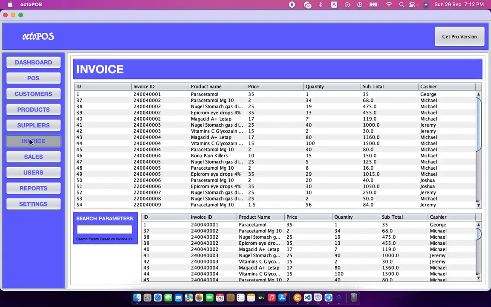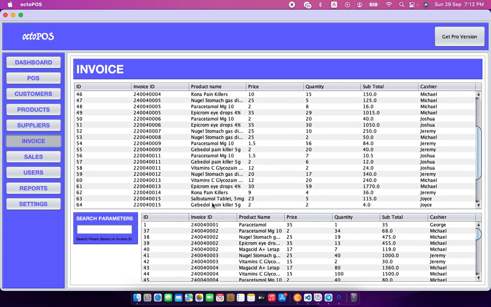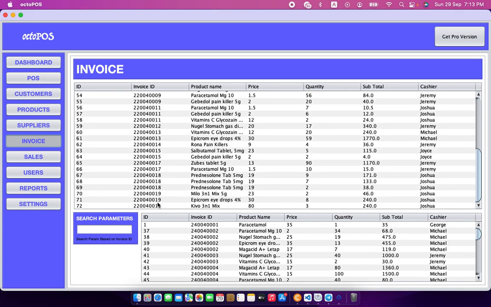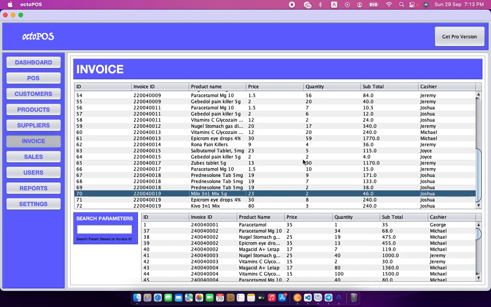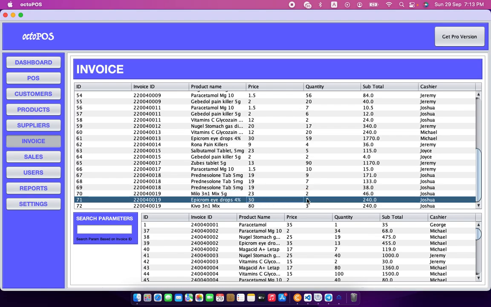So when I go to invoices, you can see the invoice number. We are seeing three of this because the person bought three items. This invoice number is for one person, and the person bought three items. Over here, the price of this item is 23, and the person bought two of that. This item, the price is 30, the person bought three of that, and then the subtotal of that.